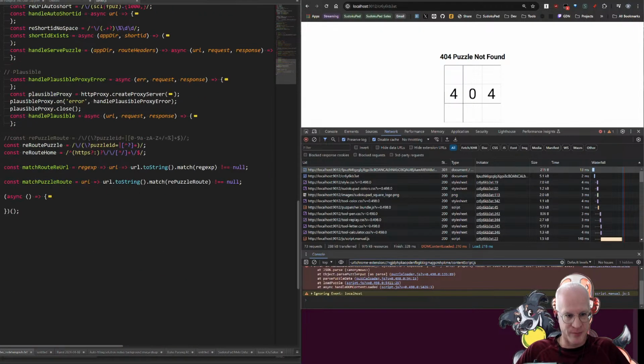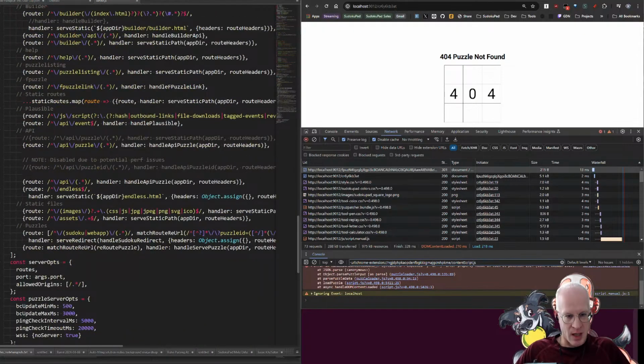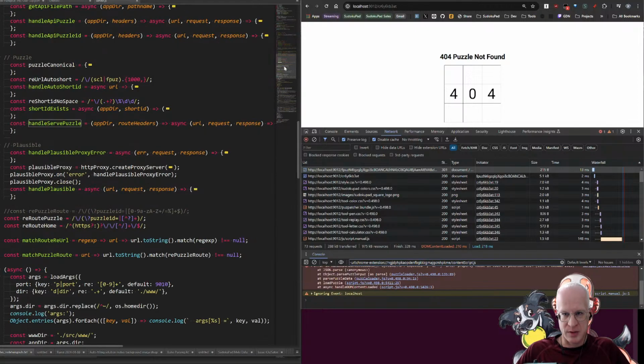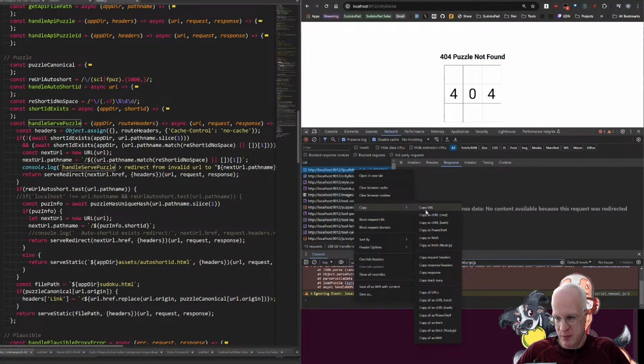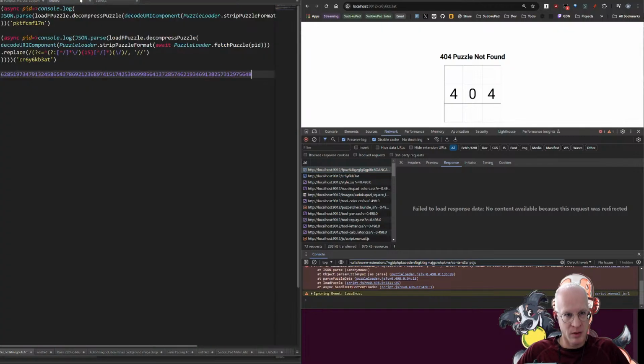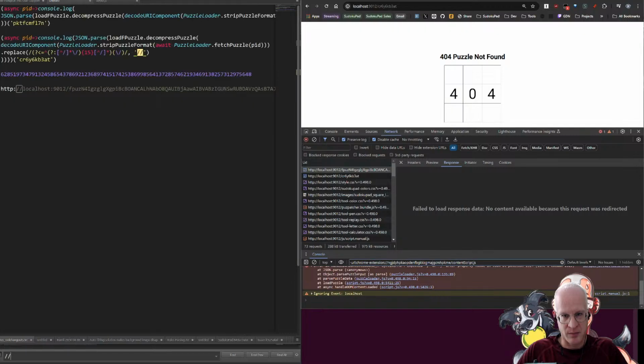So let's see. Match puzzle root. So we're looking at something like... we're not even hitting the API here. Yeah, we're just getting a redirect here. So, match root handle server puzzle, serve puzzle, right? So we're hitting here. And actually what I want to do is I want to copy this URL. Keep a record of this. So this should have the double slashes. Yeah, so there's the double slash.